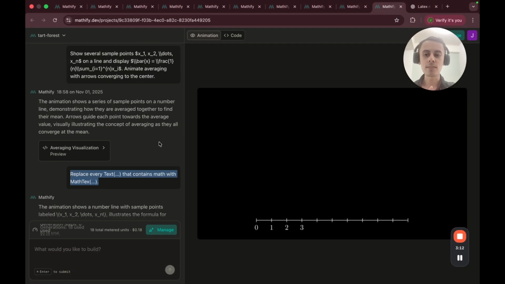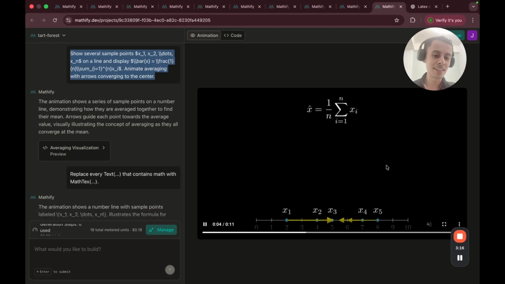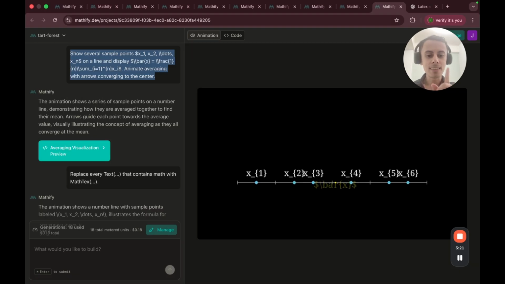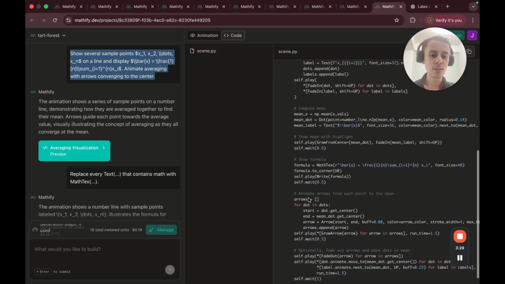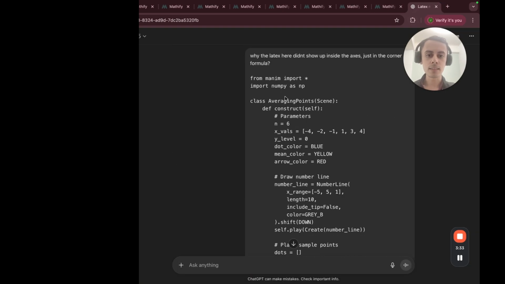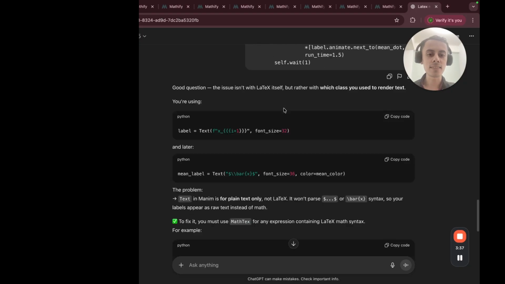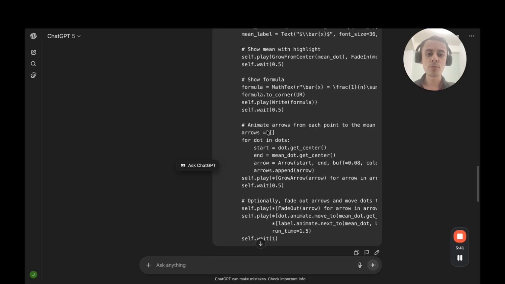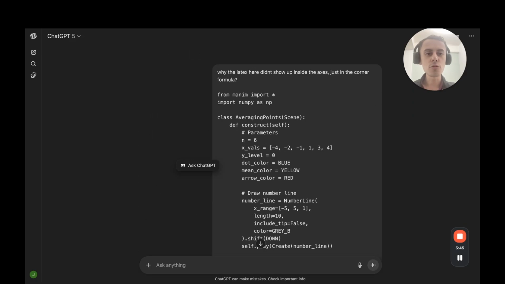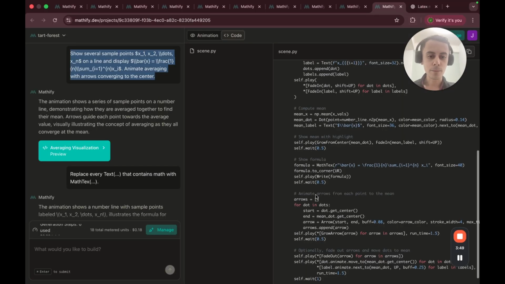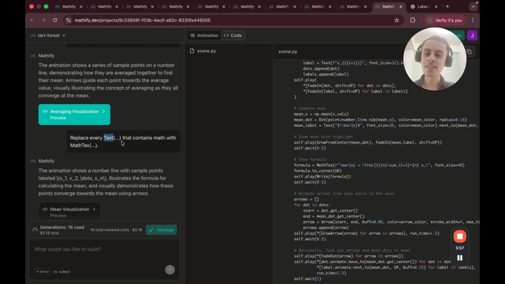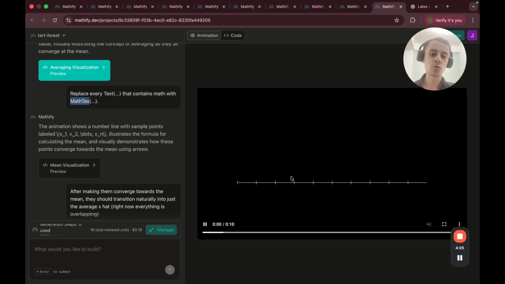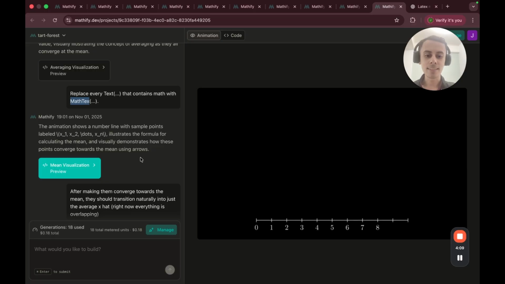And this one was very interesting for a few reasons. First, I asked it to do this thing that you see here, and it got the LaTeX wrong here. At first, I didn't know why, so I reviewed the code. The code asked ChatGPT basically why the LaTeX turned out wrong, and it figured it out. The issue was that it wasn't using MathTex where it had to, it was using just Text. So then I asked it, replace every Text function that contains math with MathTex, because that's what you should be doing, right? It was not doing that. So then it did it.